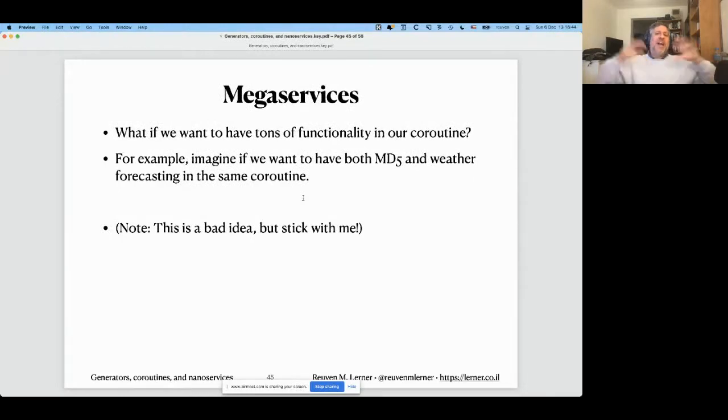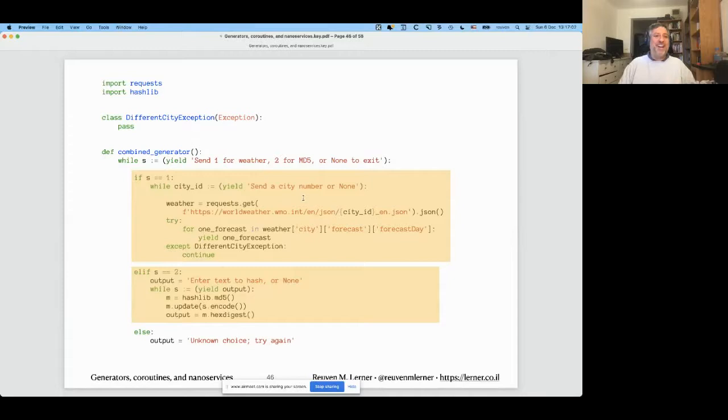Now, what if I want to have lots of functionality in our coroutine, right? So imagine I want to combine the MD5 service and the weather service. I know, not the best idea, but mergers are all the rage nowadays, and sometimes companies that shouldn't are merging together. So I'm going to pretend that the MD5 corporation and the weather corporation are joining themselves together. They'll make a hash of the weather. Okay. Anyway, so now what I can do is I can say, we're going to have our different city exception.